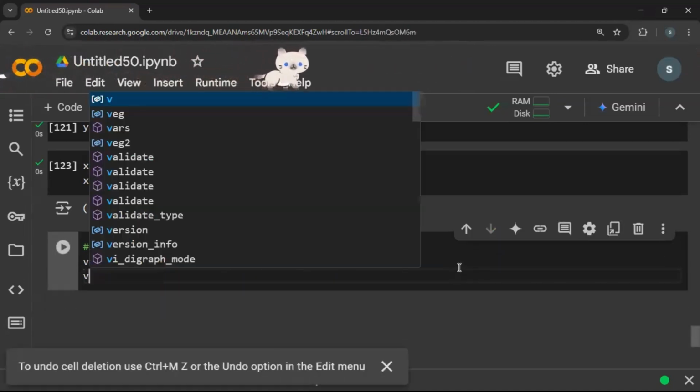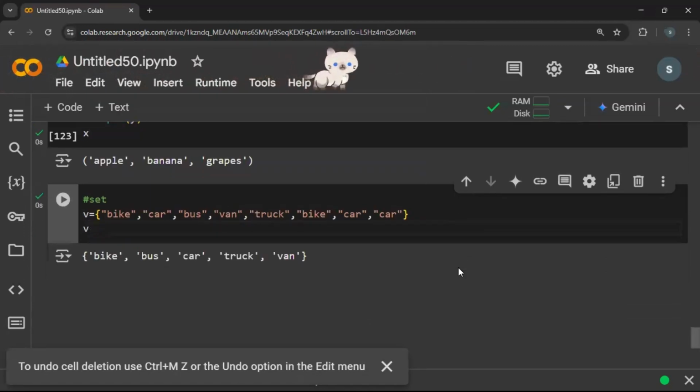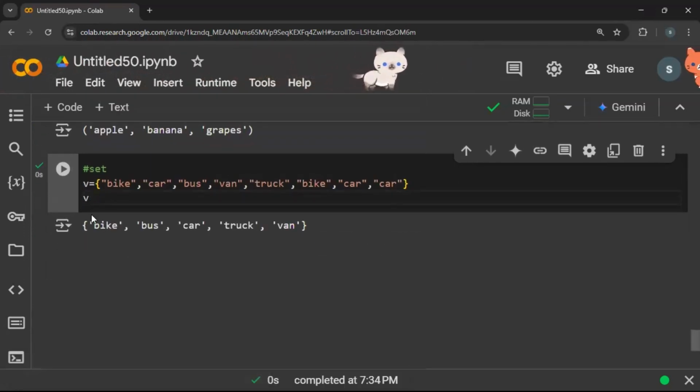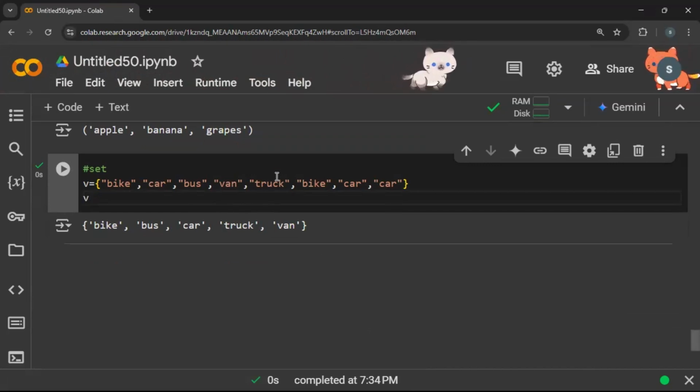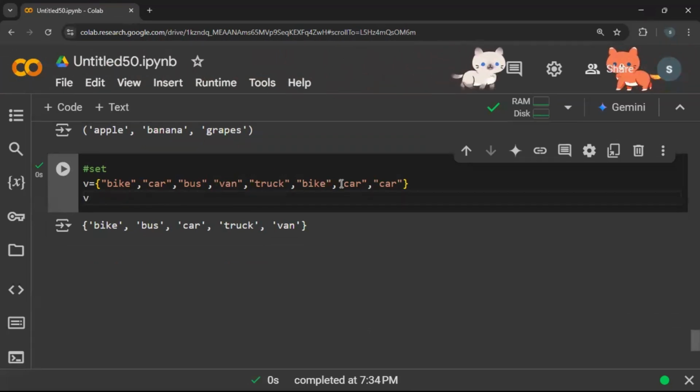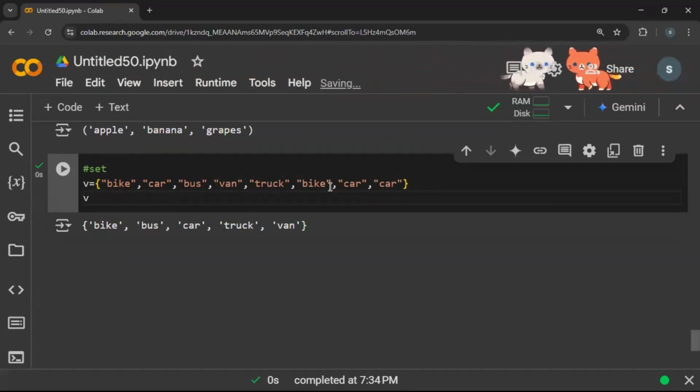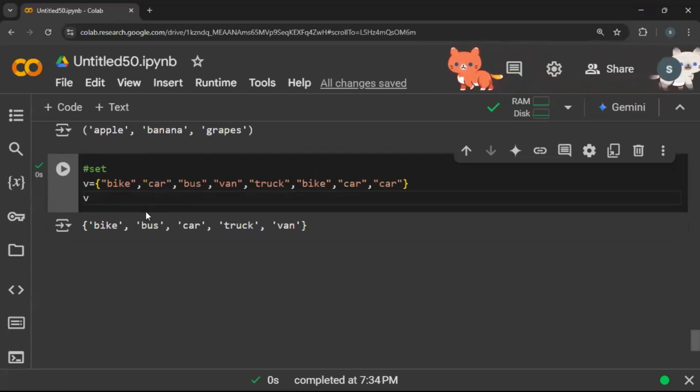So I will call the v variable. Now you see bike, bus, car, truck, van. The duplicate values are not allowed. The duplicates are ignored, and the order is changed. Do you see that? The first value bike is executed first. The second value is car, but my output shows bus. The third is bus, but the car's position is changed. And the truck and van positions are also changed.